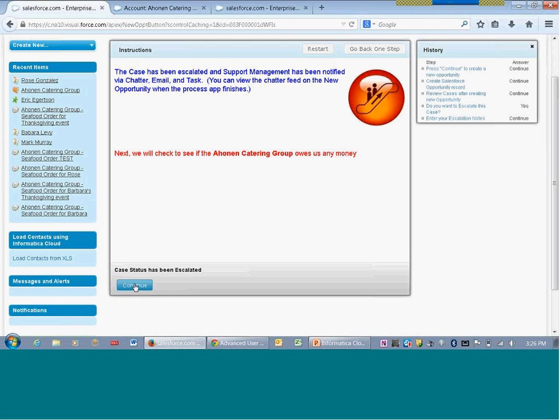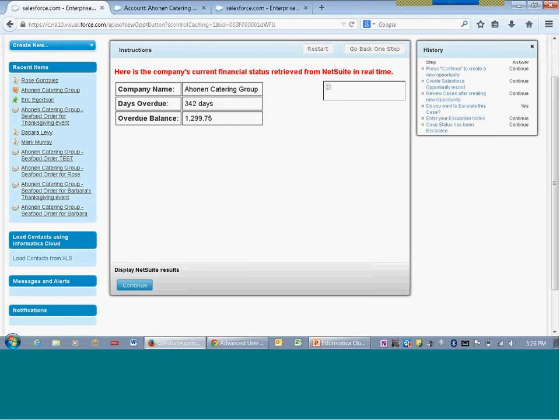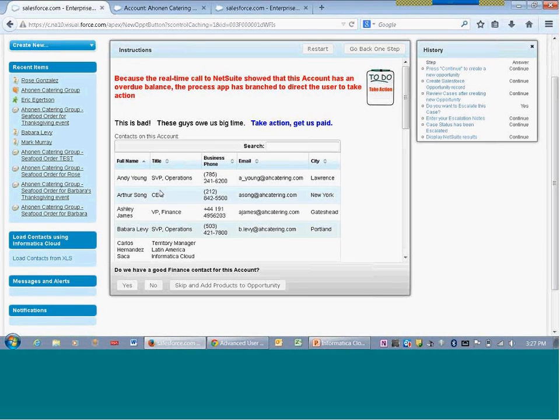Another example is we go off and look up financial information. In this case, we're looking it up for NetSuite. We can see the overdue balance for these guys. It's way overdue. So then we direct the user to take action. Hey, this is bad. They owe us a lot of money. Take action. I'll skip this. There's a whole process here.